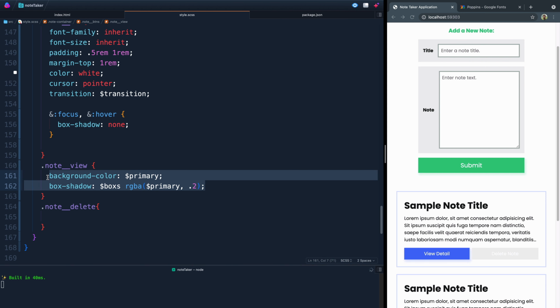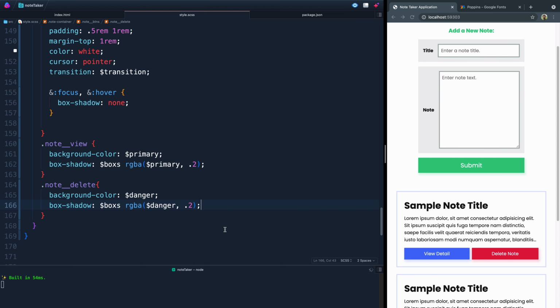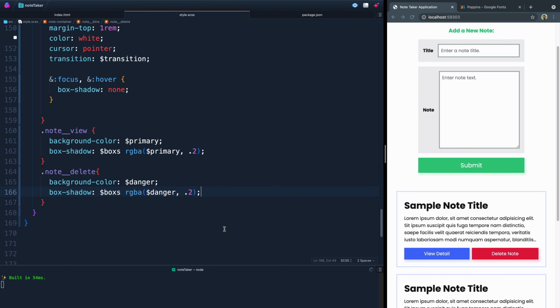And then let's copy this down here, paste this in. And for this primary variable, for the delete, we're going to want to change this to danger. I just did Command D there once I selected one. And as many times as you click Command D, it will grab the next one in your CSS. Okay, now we are almost done.